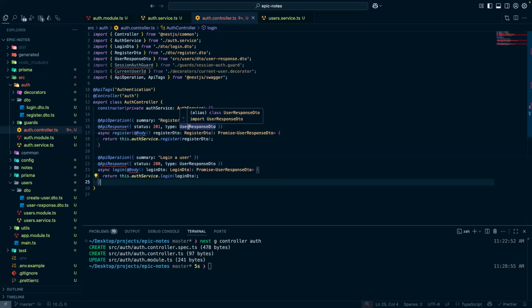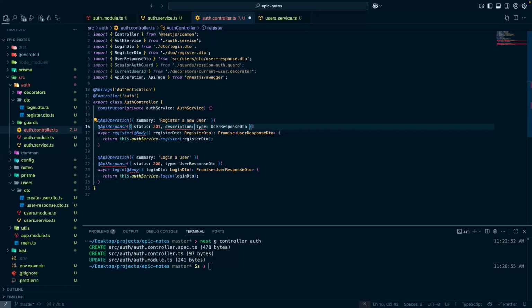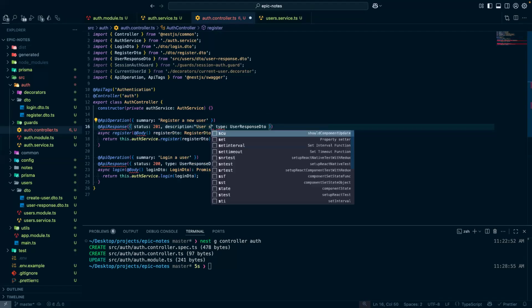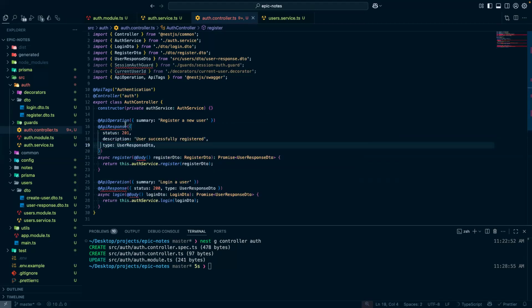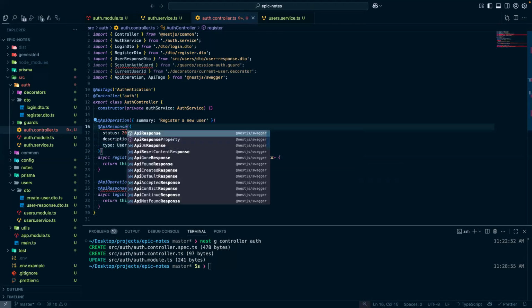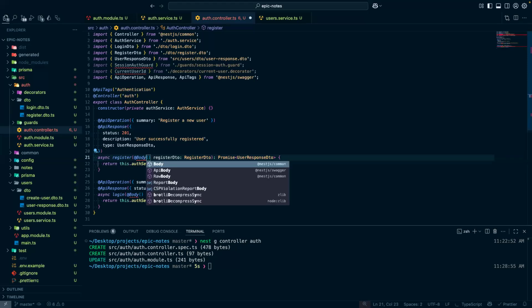The type, that is the response. The type response is user response detail. And we can even add a message here, a description, because we'll be using this, so they will know the response they need. So user successfully registered. We'll need to import this as well from Nest.js Swagger. Let's import the body decorator.